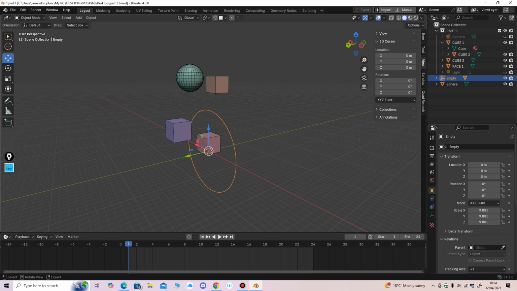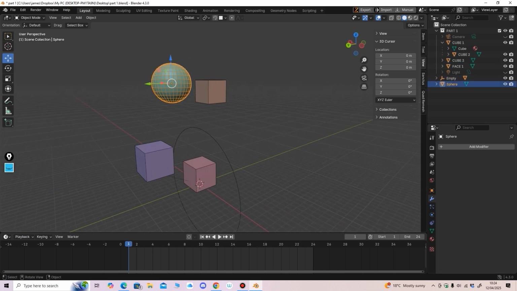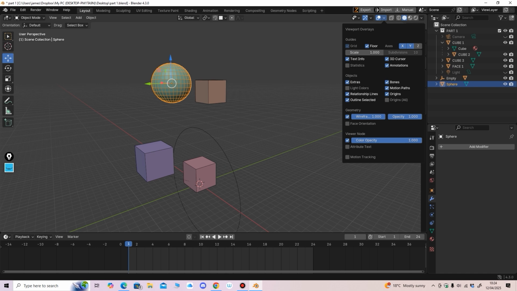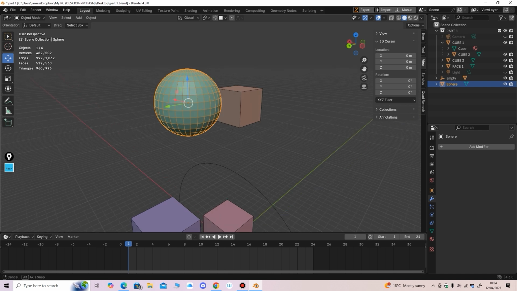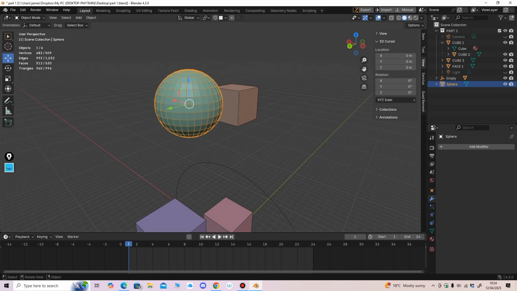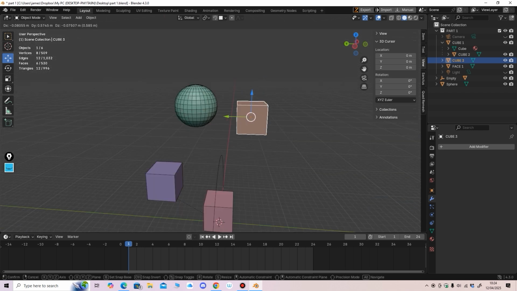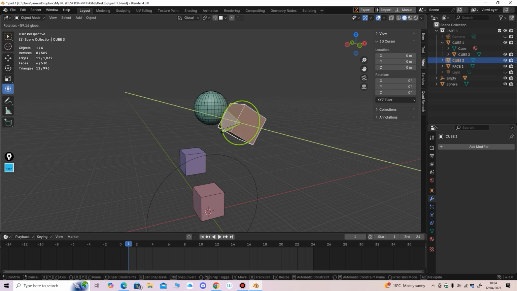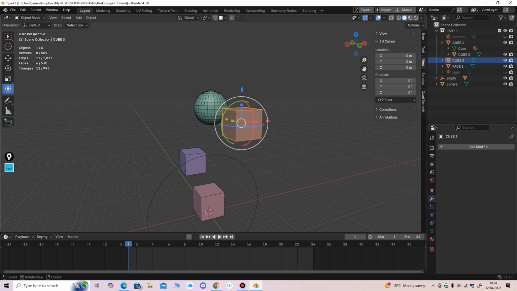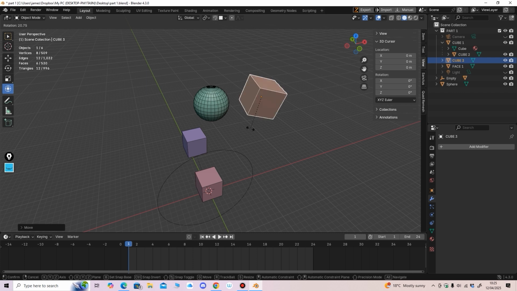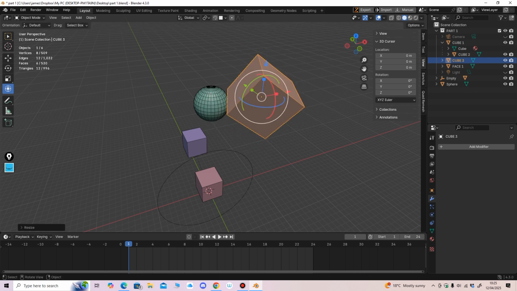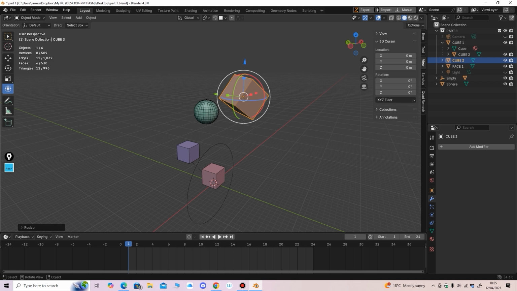CGI, computer generated image. Poly count. I think we went into that with the statistics, didn't we? The poly count of this sphere is 512. UI, user interface. It's also known as a gizmo, that transform gizmo. That one does all three. Remember, you got G, R, and S for move, rotation, and scale on the keyboard.